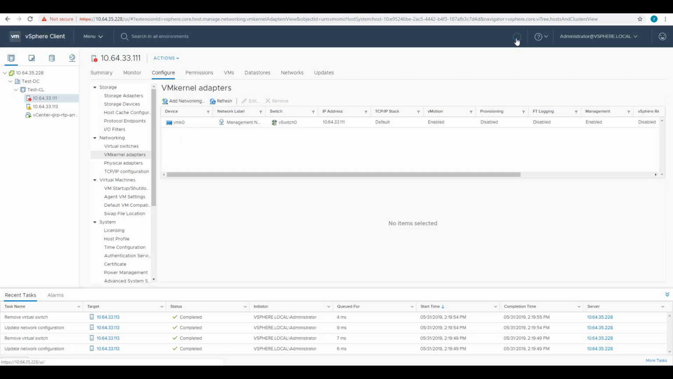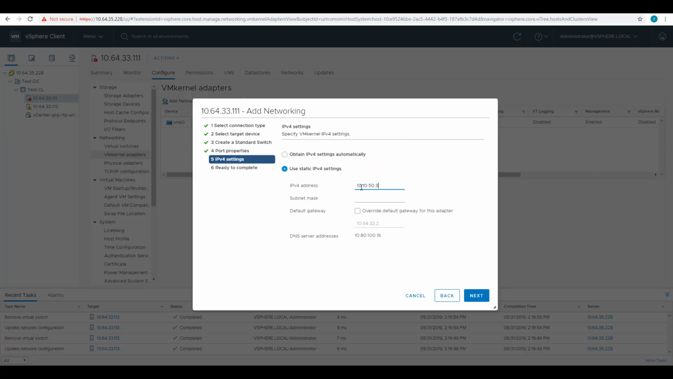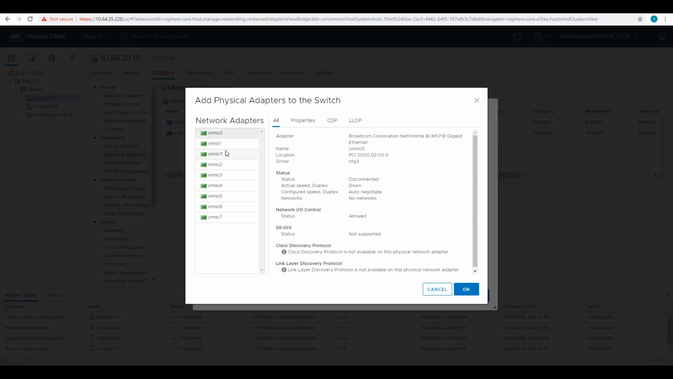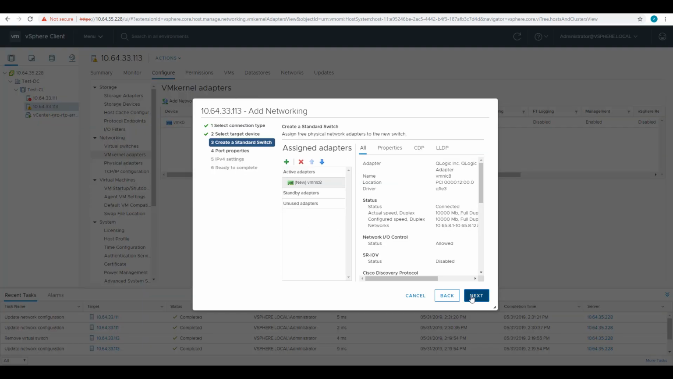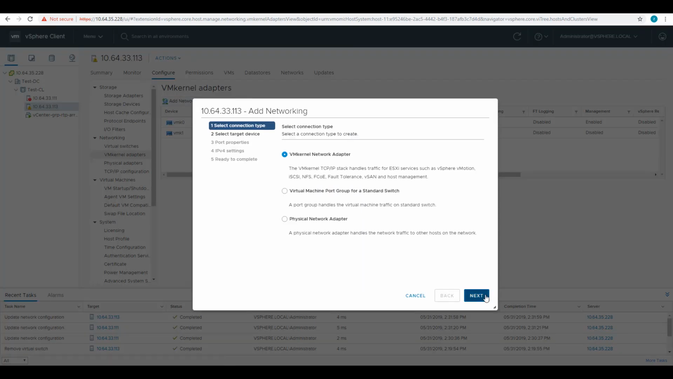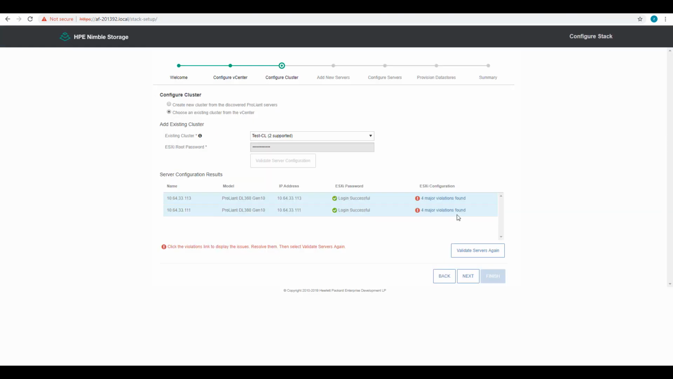So the problem is that my existing servers don't have access to the data path of the Nimble array. So I create the VMkernel port and the vSwitch accordingly to fix the issue. After I'm done with creating the networking, I go back to the stack setup, and then I click Validate Server again to make sure that the major issues are now resolved. As you can see, I don't have any more violations in red, so I can move forward with the rest of the deployment.